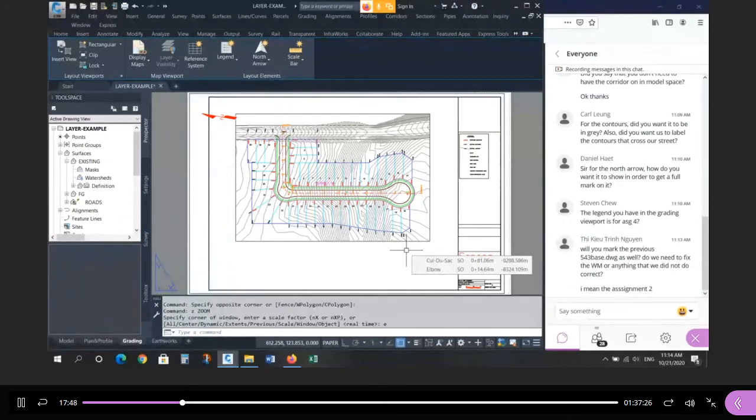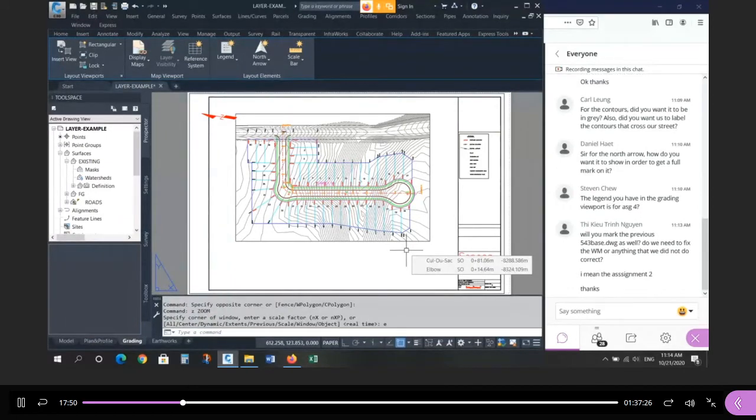So I've already marked it. I'm not going to mark it again. So if you don't fix it, that's fine. Yeah, that's a good question. The only thing you need to fix is the stuff that I highlighted. Remember, the alignment must be correct. The edge of pavement must be correct. And if you've been working on it, you'll see why, right?